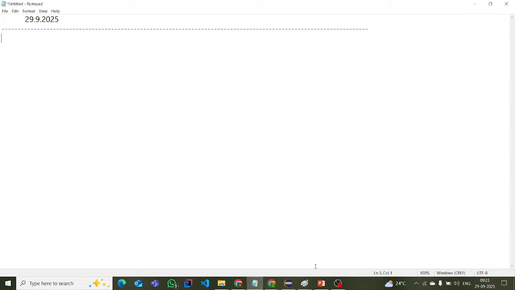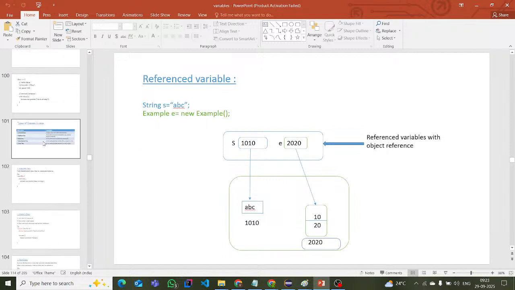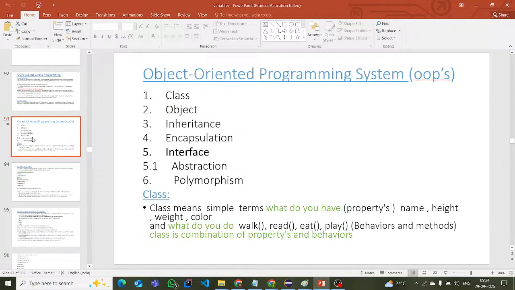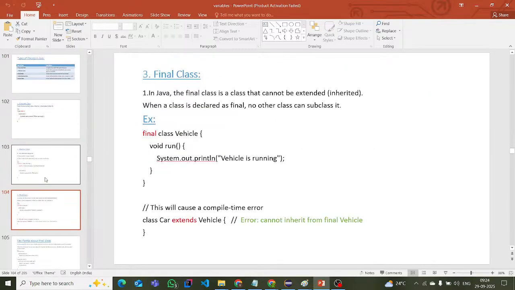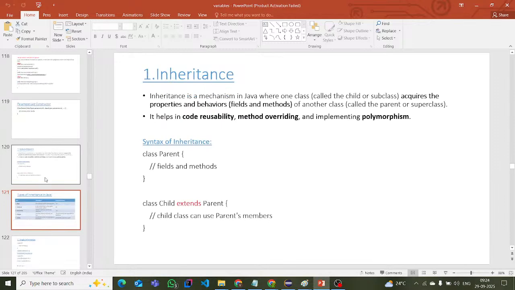So, we have been discussing OOPS concepts, right? Go to the slide. In the OOPS concept, we discussed class and object in previous classes and subtopics. Now, today we'll discuss the third one, nothing but inheritance. Inheritance in Java. Very important topic. Inheritance.